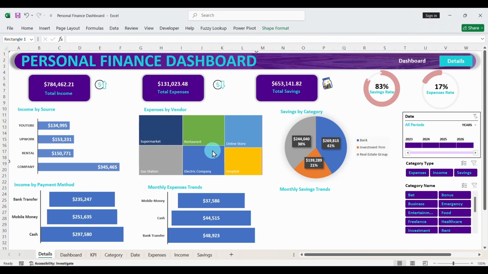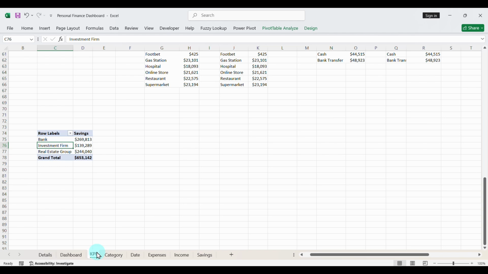Now this, it's called expenses by payment method. Okay. So what we can do now is maybe, no, this one was saving by institution, I think, right?